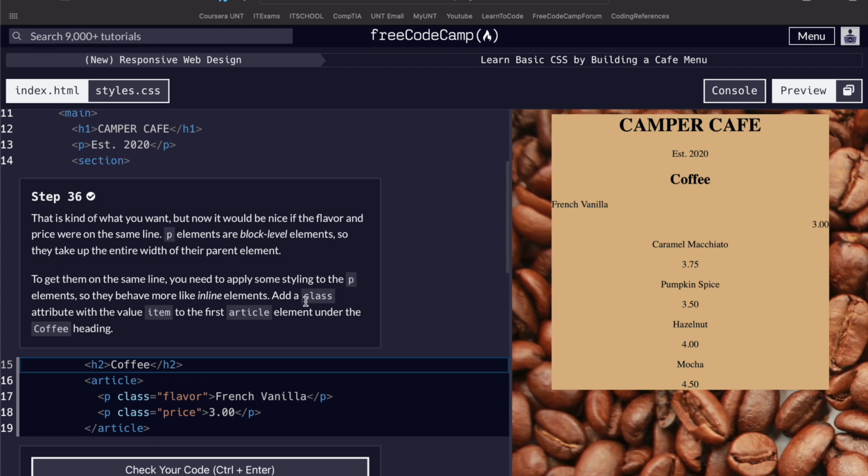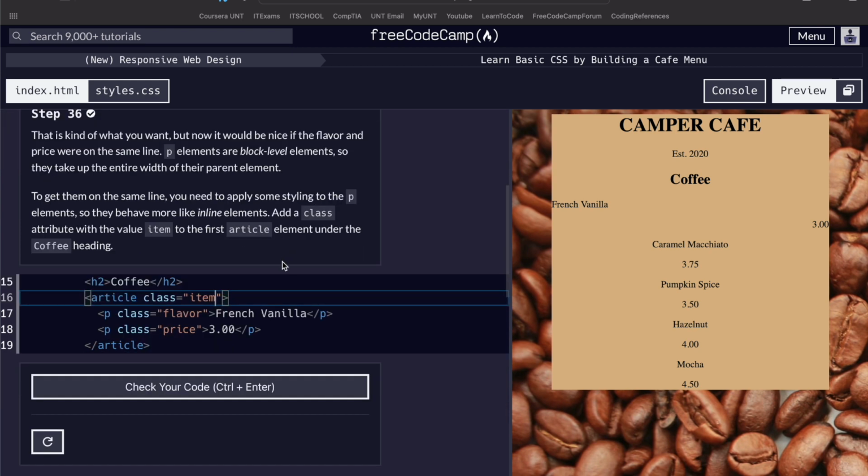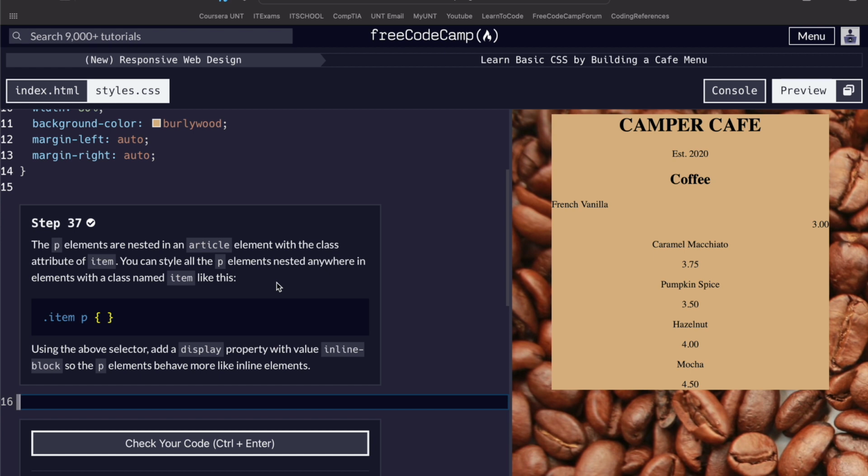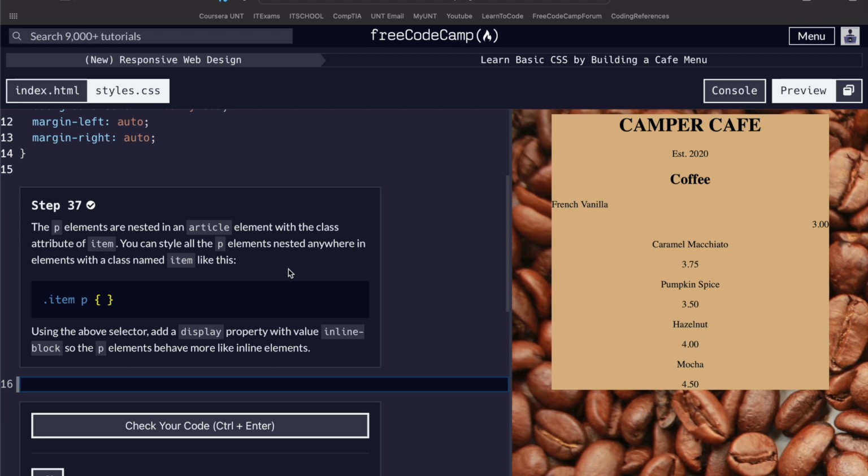Add a class attribute with a value of item to the first article element underneath the coffee heading. The P elements are nestled in an article element with the class attribute of item. You can style all P elements nested anywhere in elements with the class named item like this. Okay, so using the above selector, add a display property with the value inline block so the P elements behave more like inline.